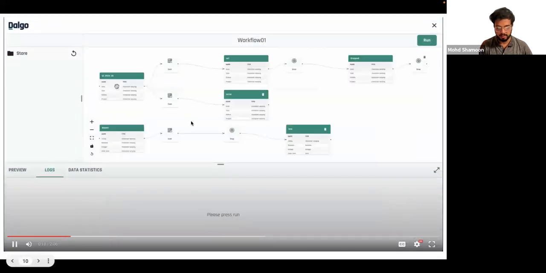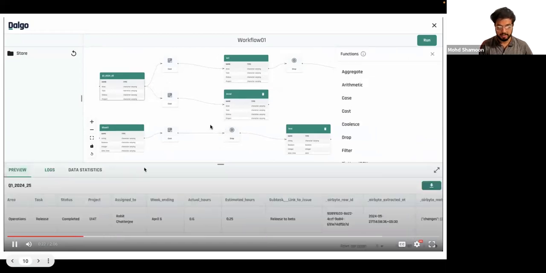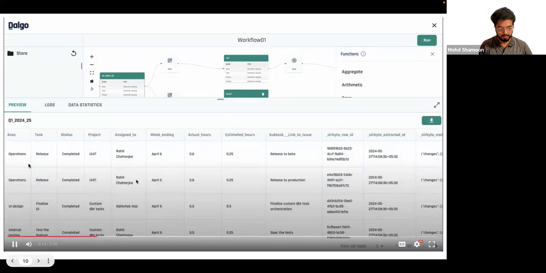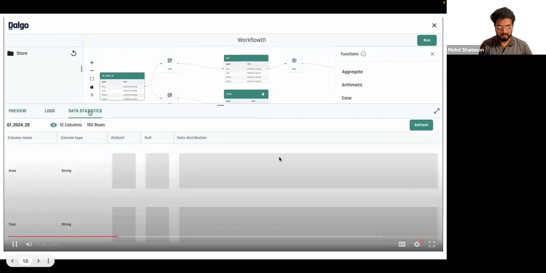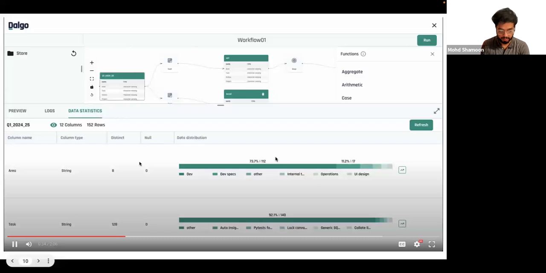This is the visual pipeline that you can see. Usually a pipeline visually looks like this, where we have multiple source tables and I can perform some operations like cast, I can drop some tables. So now I take the example of the Google Sheet that I just loaded. I clicked on the table in the UI and then I saw the same preview, like the data that I got from the Google Sheet. This is the area, the task and the actual hours. Now this data is in the warehouse. And this is the data statistics part that I was talking about.